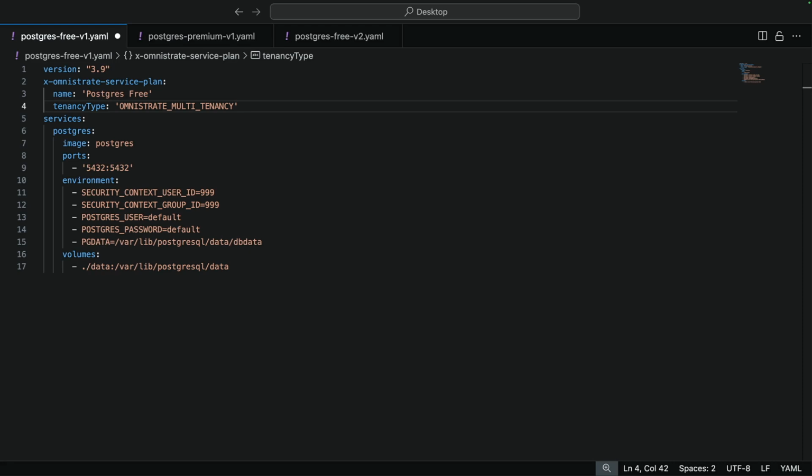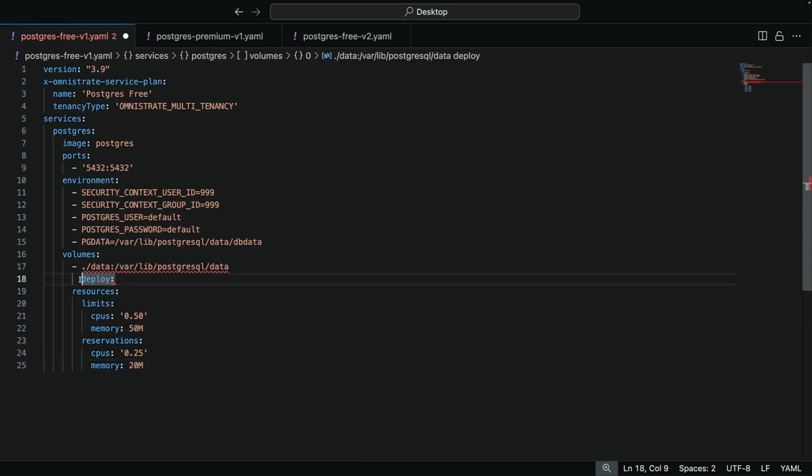Next, specify the deployment requests and limits to optimize resource usage. This helps ensure that each tenant does not consume more resources than necessary. This is especially important for free tier plans. We will build this plan in OmniStreet hosted deployment, so we don't need to specify the deployment type, because OmniStreet hosted is the default deployment.